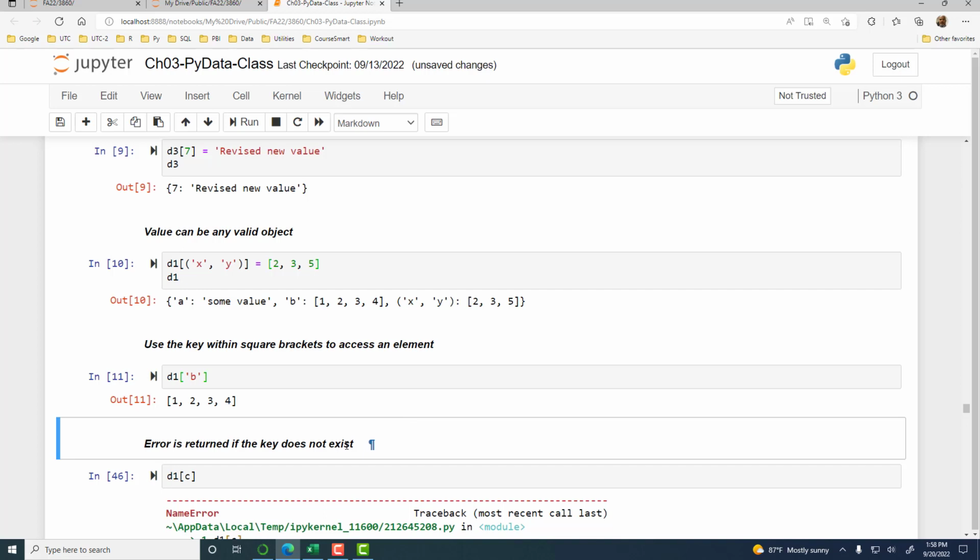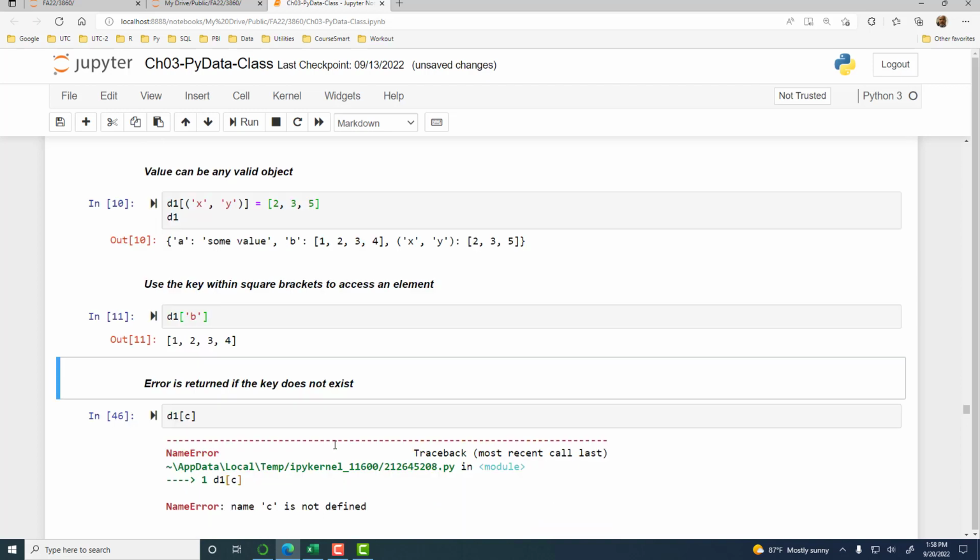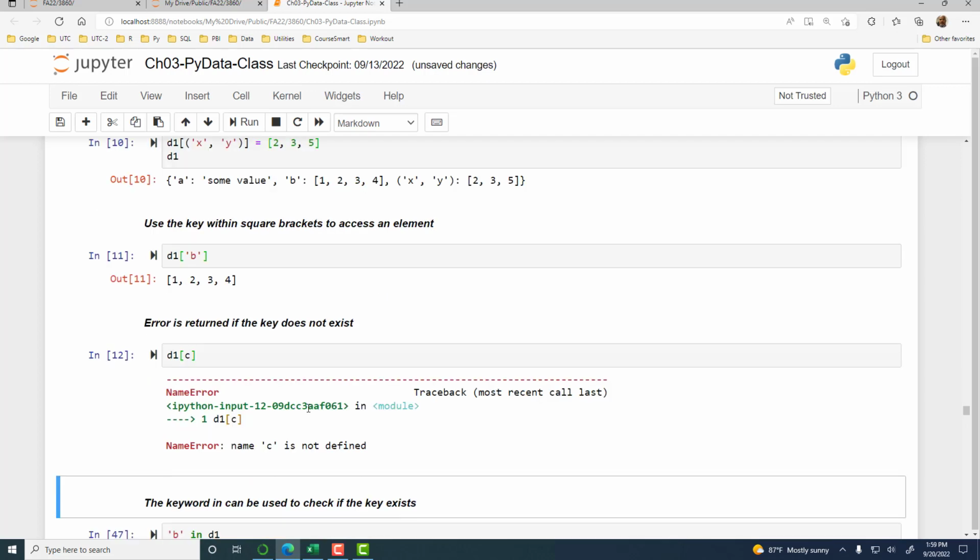Now, if you use a key that is not there, of course if it is there, it's going to give you the value back. If a key is not in the dictionary, you'll get an error, obviously. So suppose I use a key that does not exist, then it's going to give an error.